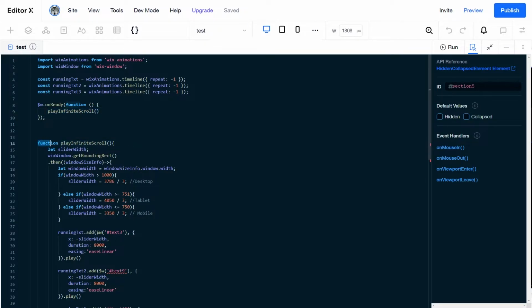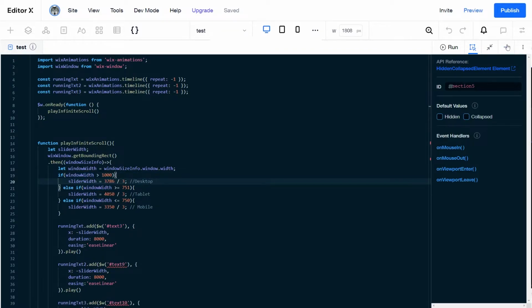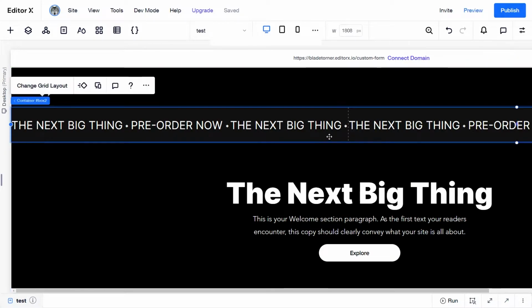Down here, we will see our function, and we are getting Wix window.getBoundingRect. What this is doing is returning info about the window because we will need this for window width. Now we are getting window size info. Window width is equal to window size info.window.width. All this is doing is getting the window width. Now we're calling that if the window width is greater than 1000, then the slider width will be equal to whatever your width is. Go ahead and minimize this and click on your container.